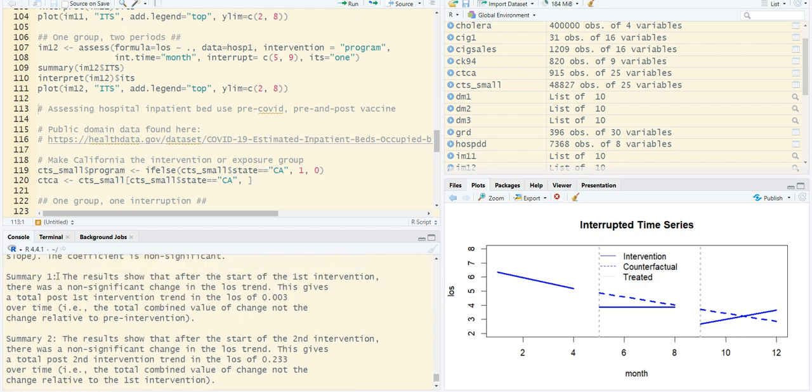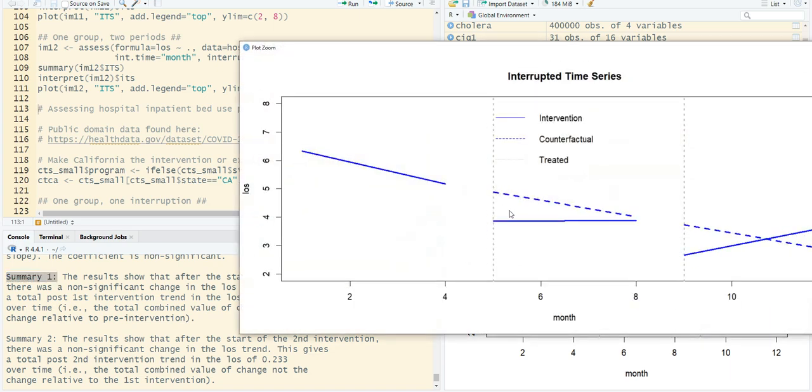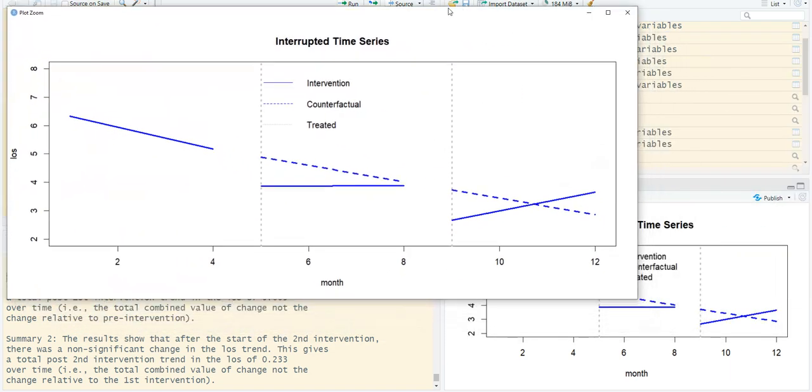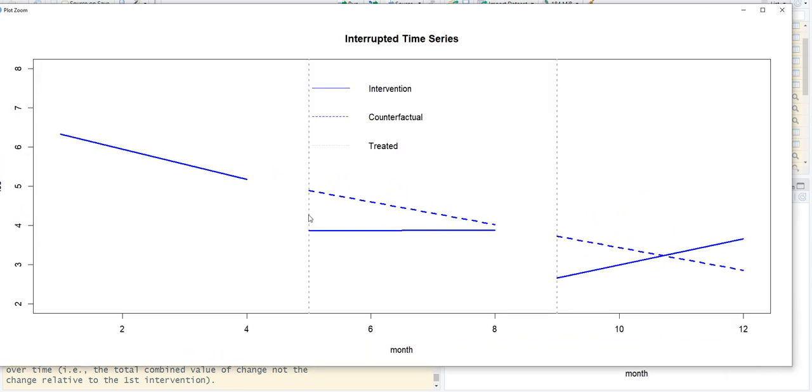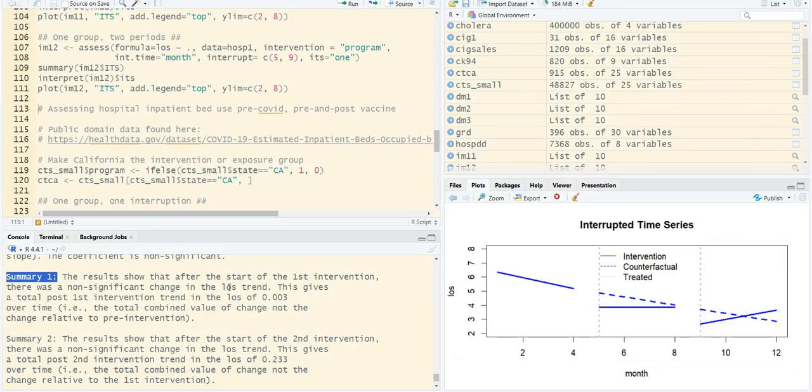For that summary 1, which represents that middle part of the graph on the bottom right, I'm just going to zoom in real quick so you can take a look. We have the segment on the left, which is our pre-intervention period. We have the section in the middle, which represents our first intervention, and then we have the section on the right that represents our second intervention. And the segments are broken up by those dashed gray vertical lines. So let's take a look at the interpretations.